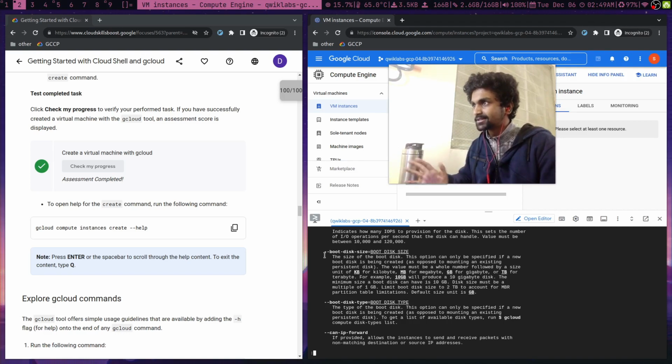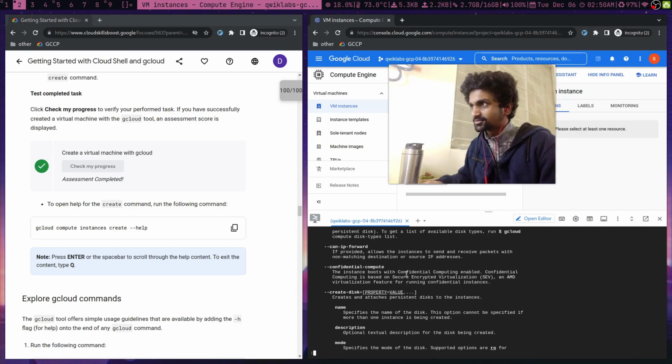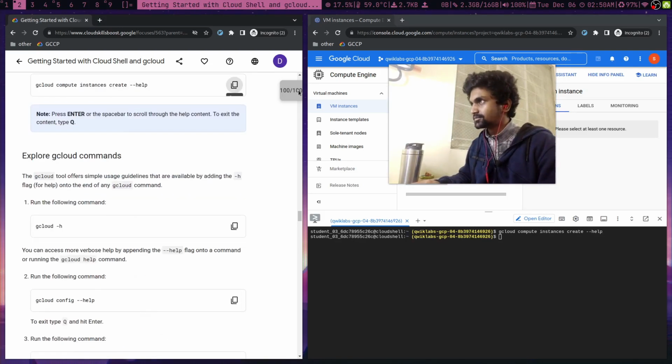So what should be the disk size? By default, the boot disk size is 10 GB. Then there is the boot disk type, and you can use other options like the boot disk type list, so we can check the actual values it can accept and so on. So we have completed our lab essentially.